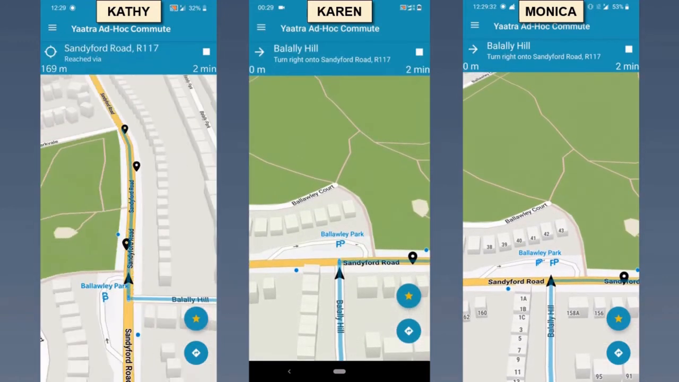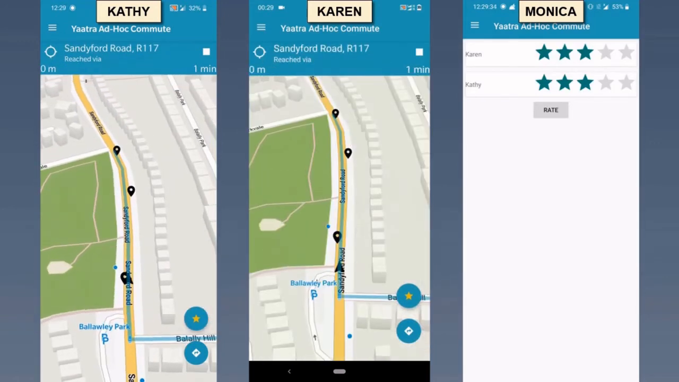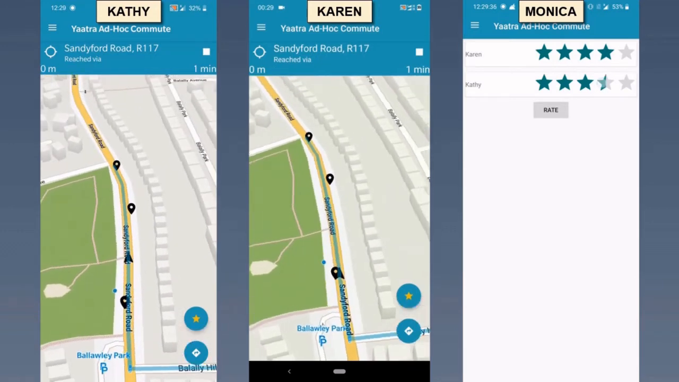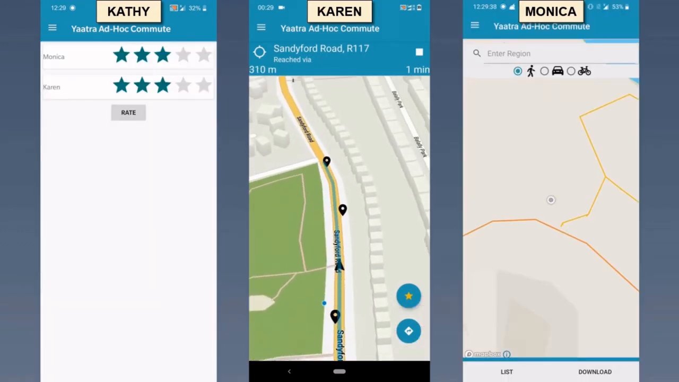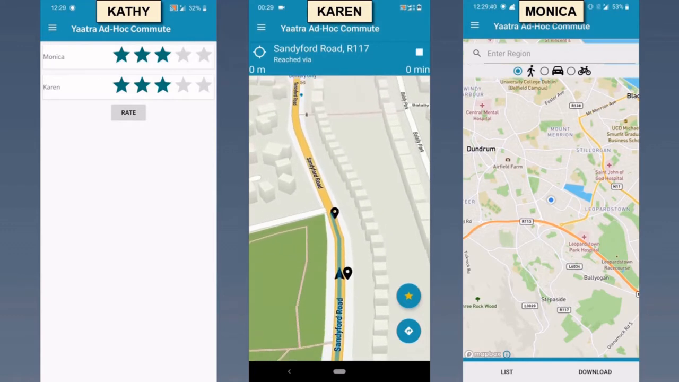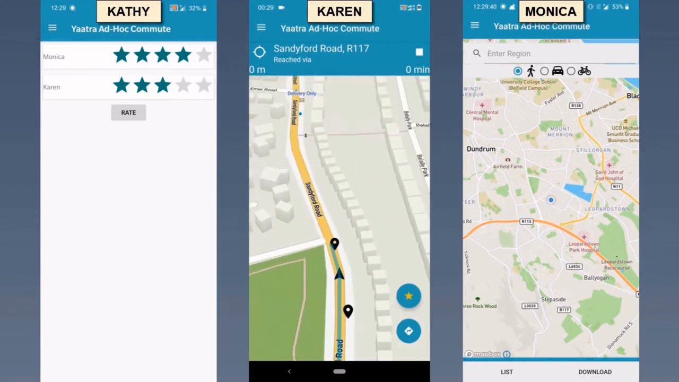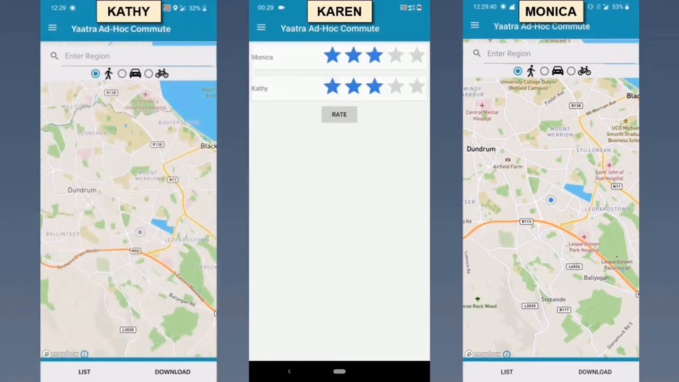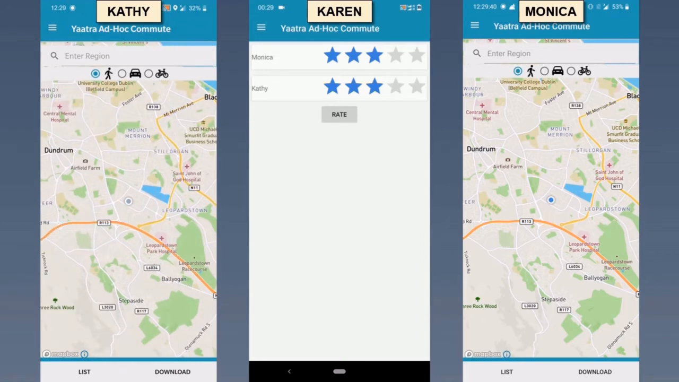To rate the fellow travelers, every member of the group is navigated to the user rating screen after reaching the destination. Once the rating is provided by the user, the application saves the user ratings in the local app database and reloads the home screen.